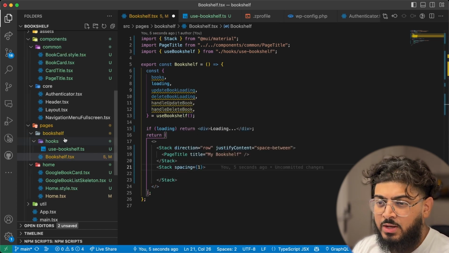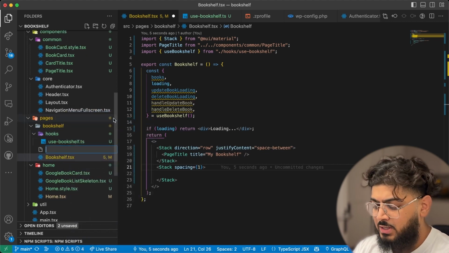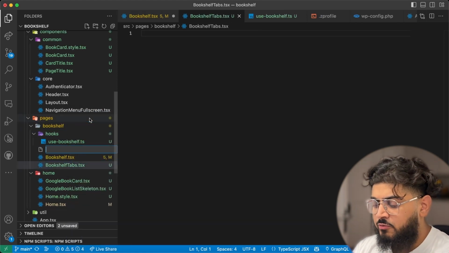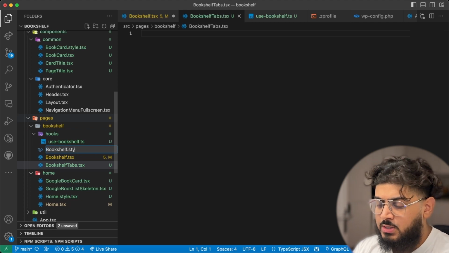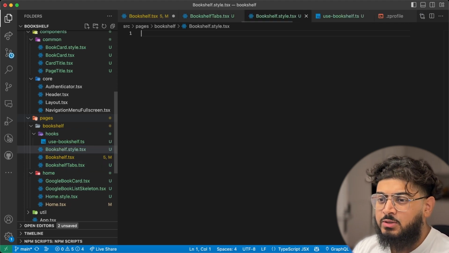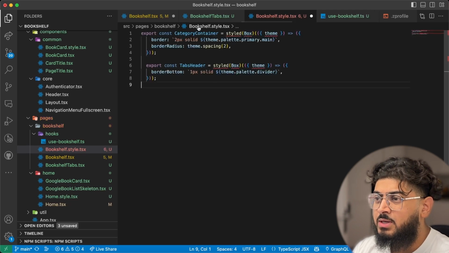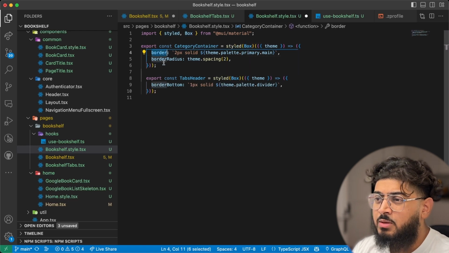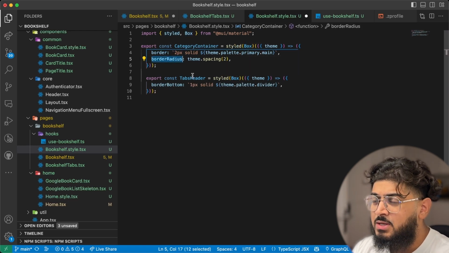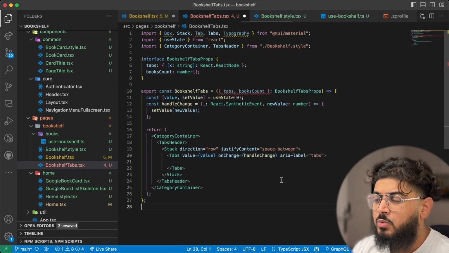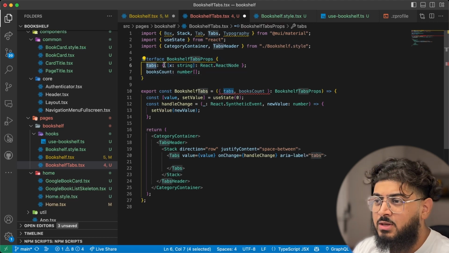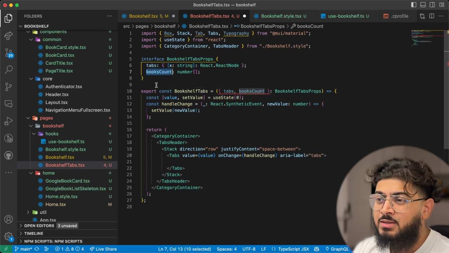And then let's go ahead and create a new file called bookshelf tabs, as well as a new file called bookshelf.style.tsx. Create our style components. And the two that we're going to need right now are the category container and the tabs header. These will just be styled boxes with border and border radius, and the tabs header is just going to have a solid border bottom. We're going to start off with this component. We have a props interface of tabs, which is an object of any name pointing to a React node, and then also taking in the books count.